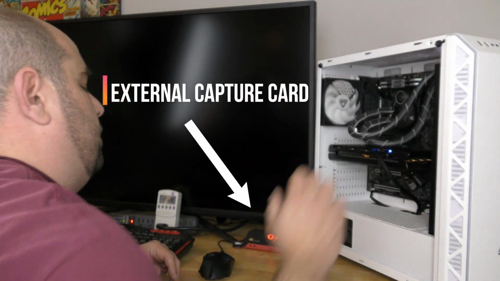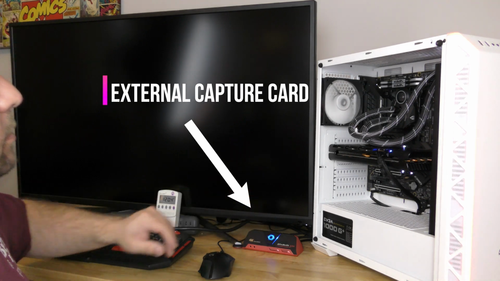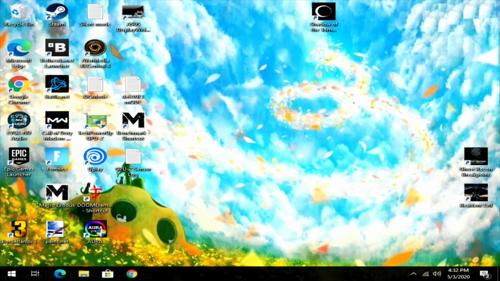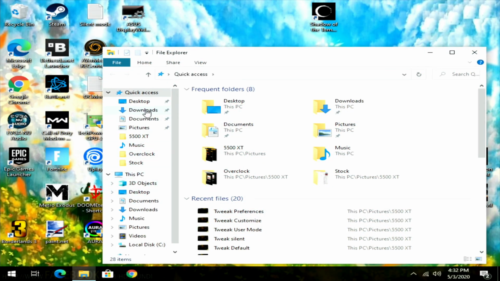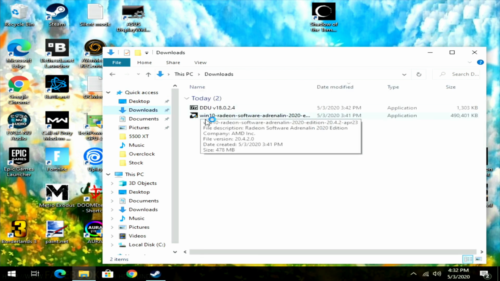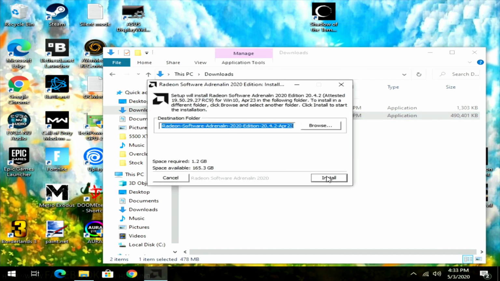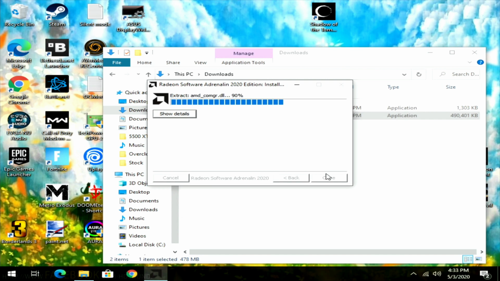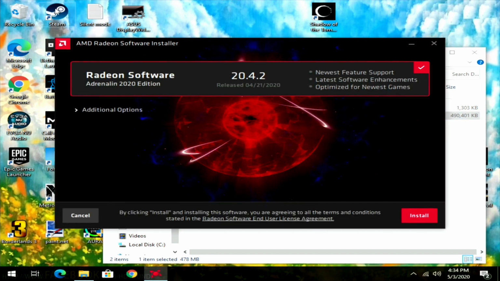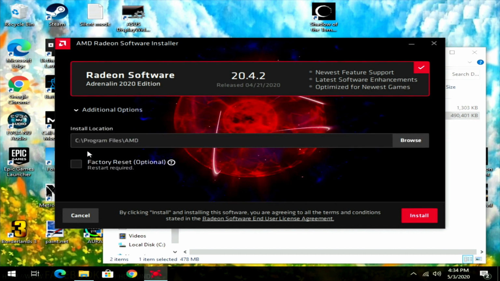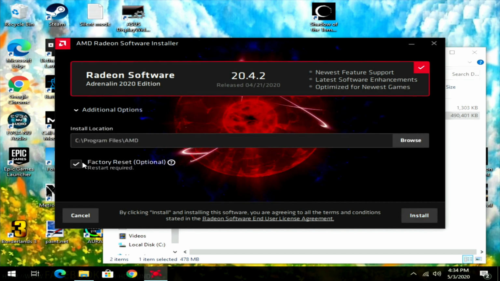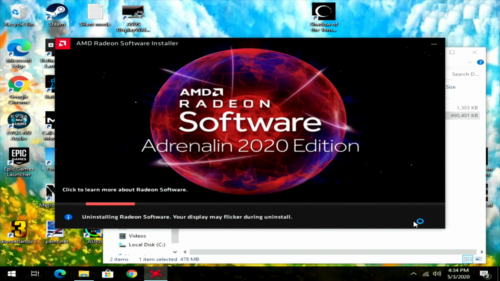All right, so let's go ahead and turn on the computer for the first time. All right, so now that we're in, we're gonna go ahead to File Explorer, go to Downloads, and we're gonna go ahead and install the Win10 Radeon software Adrenalin. Just double click on that and click install. All right, so now right here we click additional options, and we're gonna do factory reset just to make sure that we have everything solid, and then click install.